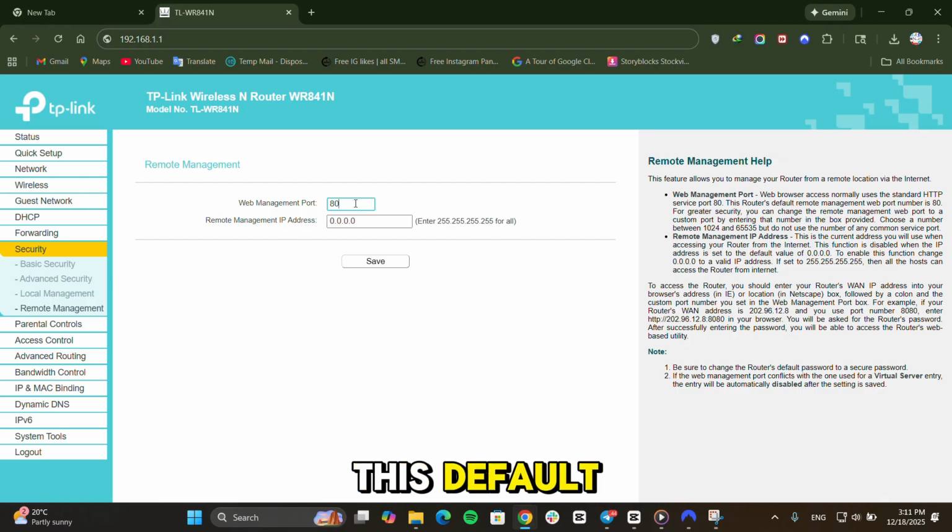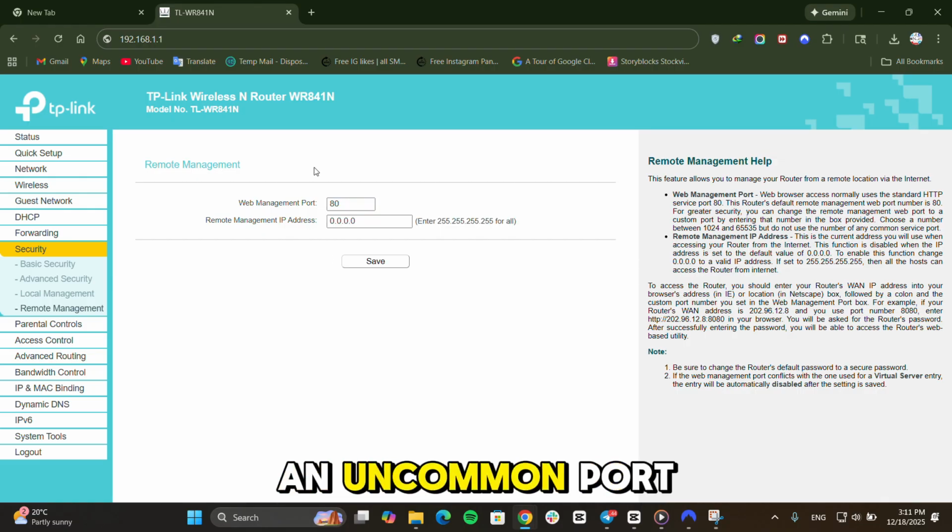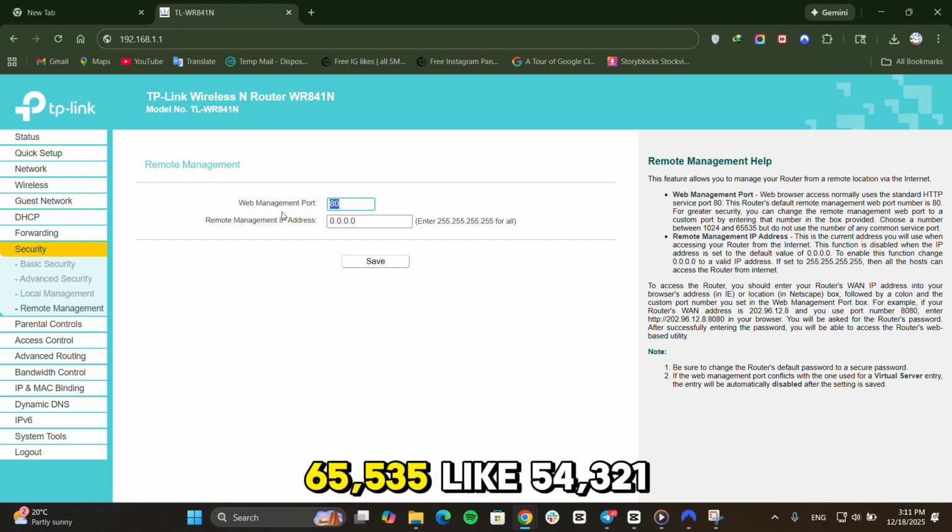You can keep this default, or for slightly better security, change it to an uncommon port number between 1024 and 65,535, like 54,321. This makes it a little harder for automated scripts to find your login page. Now, the most critical setting is the IP address field.